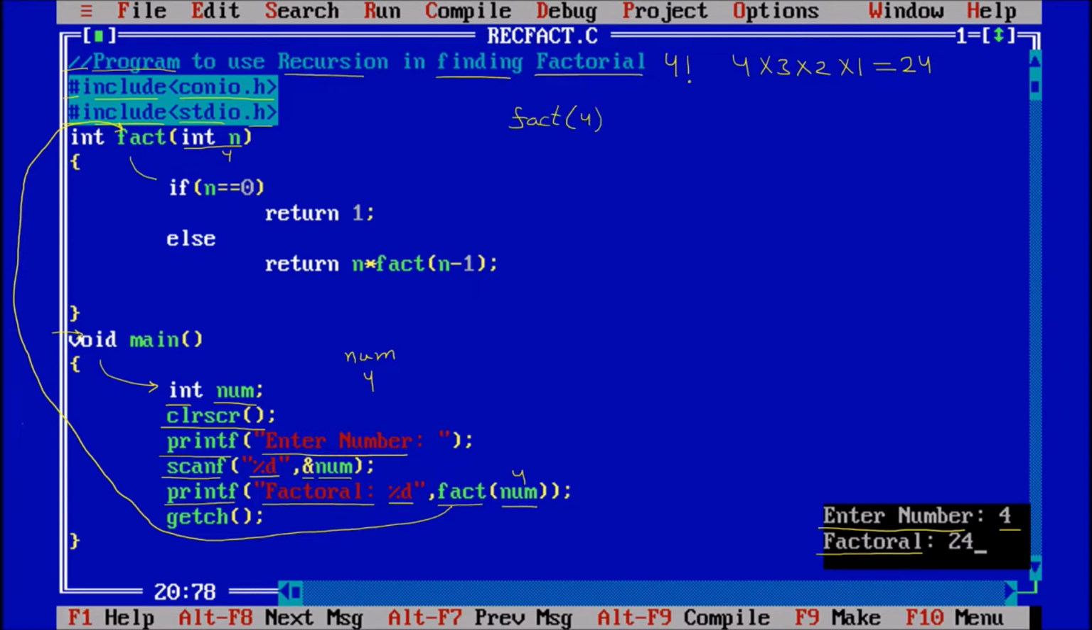Now it is coming inside. If n equal to 0, then return 1. This is the terminating condition. That means whenever we find n as 0, the answer should be 1, meaning 1 should be returned. So whenever n is 0, it will return 1. This is the terminating condition. But now we have the value of n as 4, so it will not execute this part, it will come to the else part, and in the else part it is saying return n into fact(n minus 1). So what is going on?